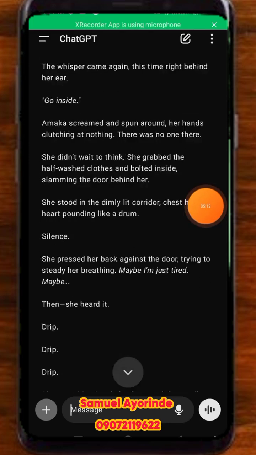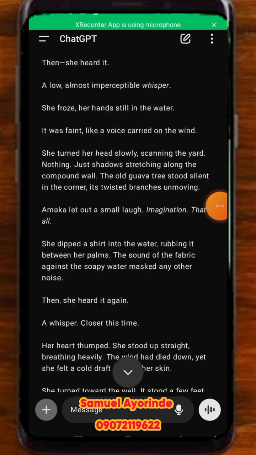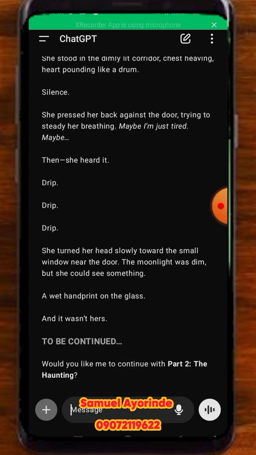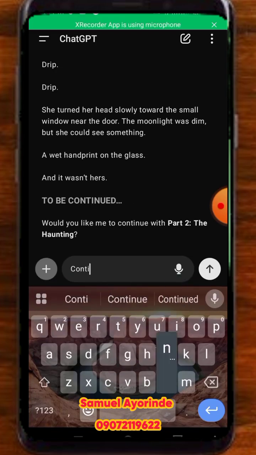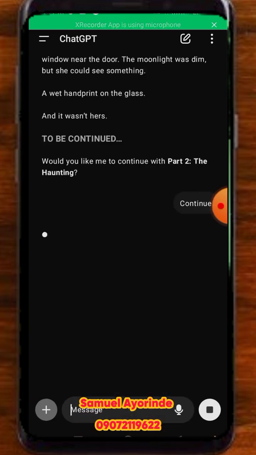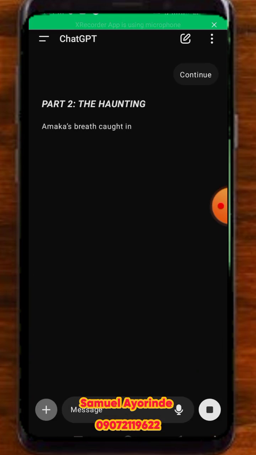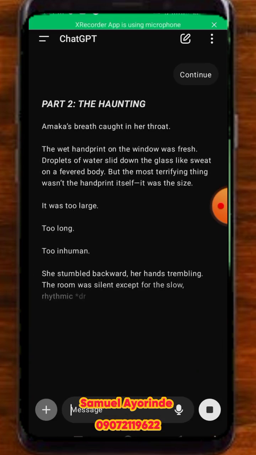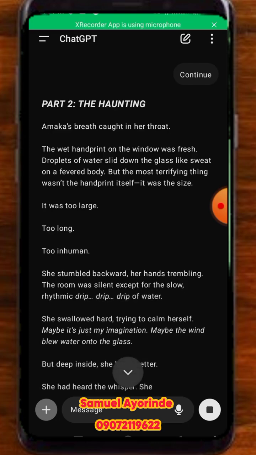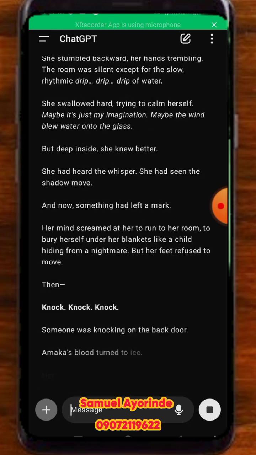So that generated part 1. As you can see, it says to be continued. Would you like me to continue? Just type continue. I hope you are getting me in this video. Let me know your feedback if you have questions, in the support group or on my DM. So it's generating part 2 for us.